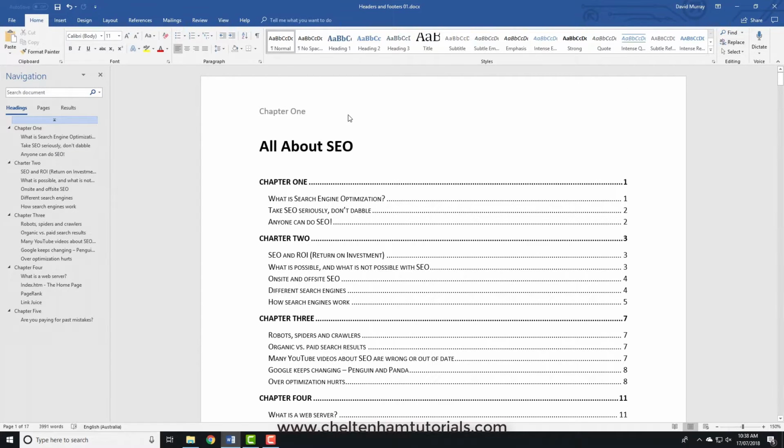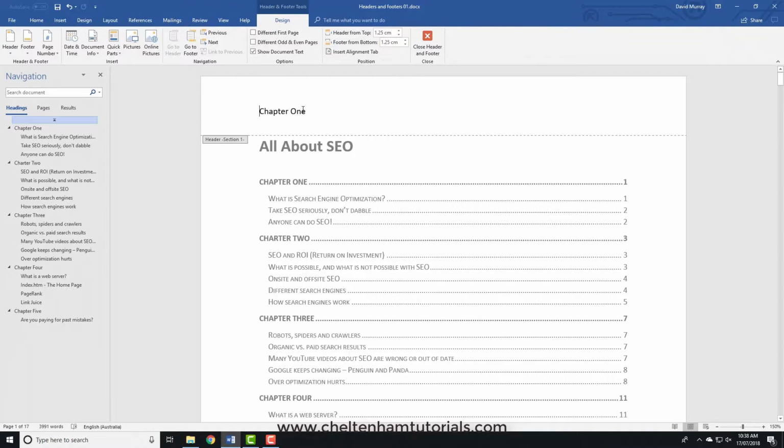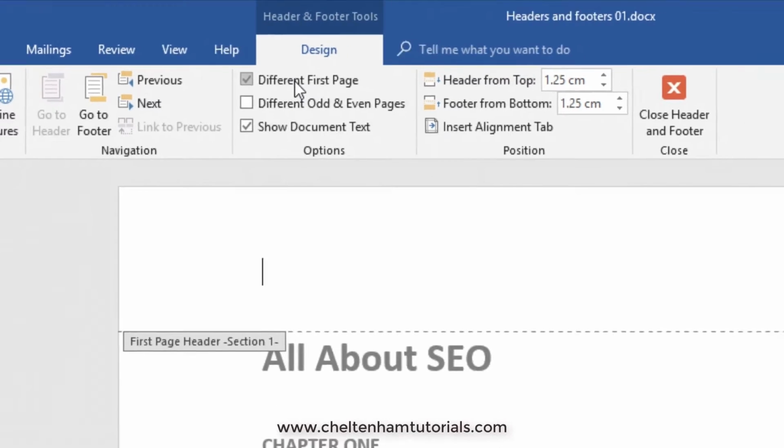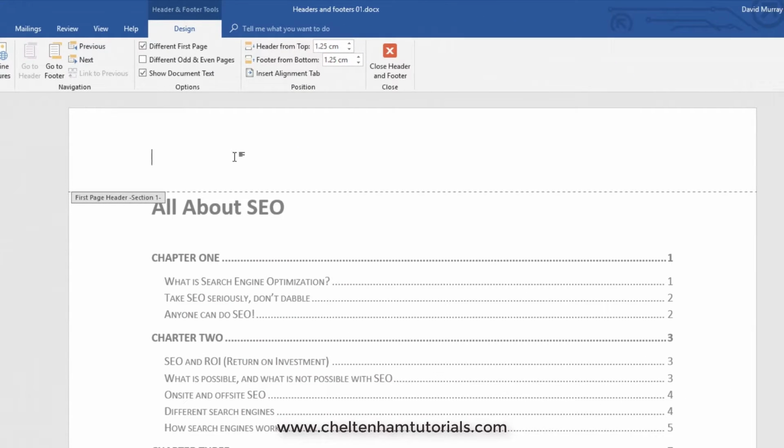So in this case, what we really want to do is to remove this bit here that says chapter one in the first section. And there's various ways we can do that. If we just simply double click on this, we can say, let's have a different front page. So on the front page, because I haven't typed in anything yet, there is nothing there. So basically we've got section one in this case with no header because I haven't typed one in.